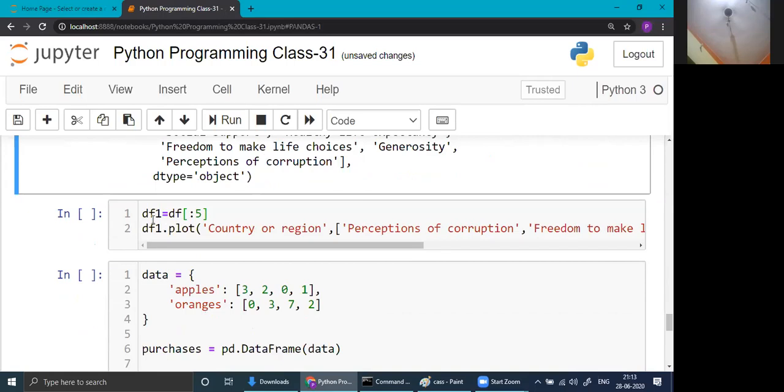Now this also you can use everywhere. Even there also, data.series.